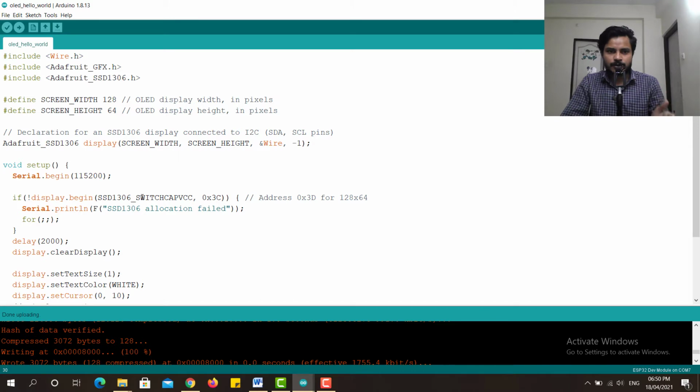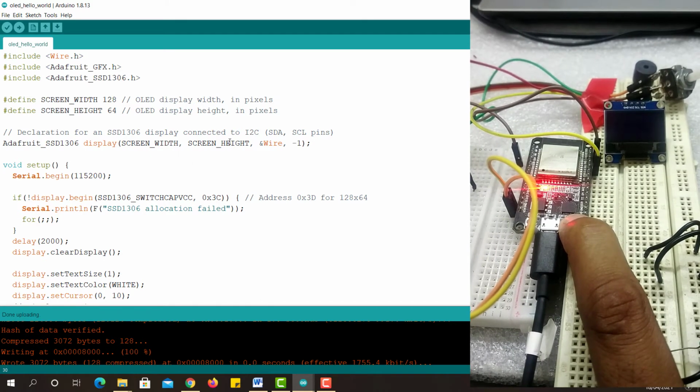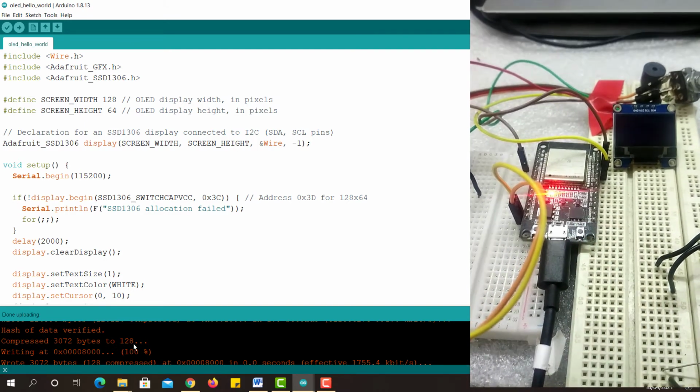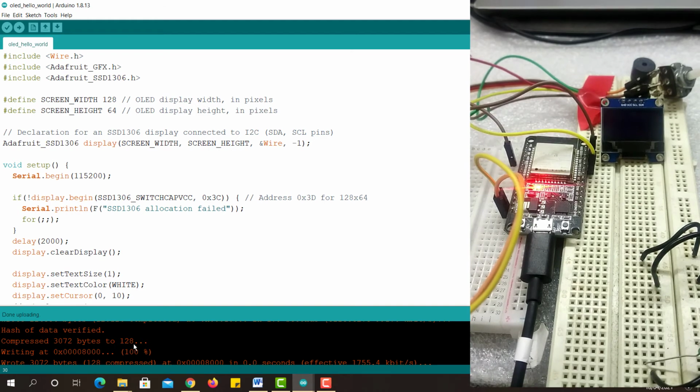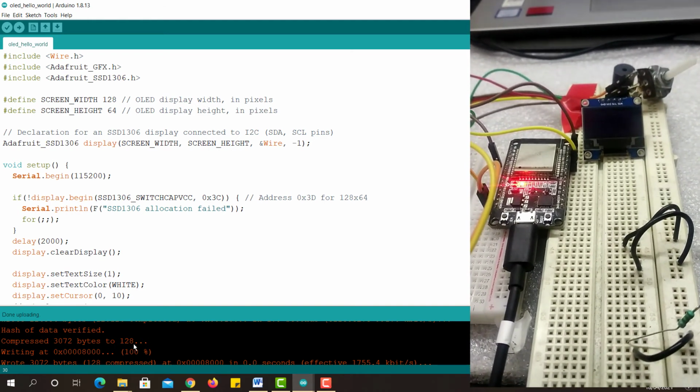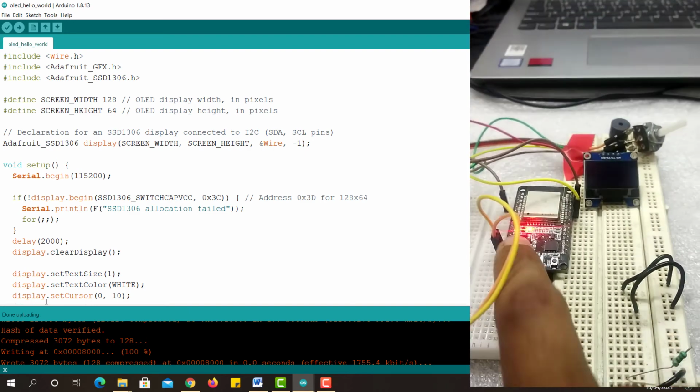I have already uploaded the same code, as you can see on the screen. For uploading the code you need to press the boot button whenever it says connecting. After a successful upload of the code you need to press the enable button. After that you will start seeing the output on the OLED display, as you can see.